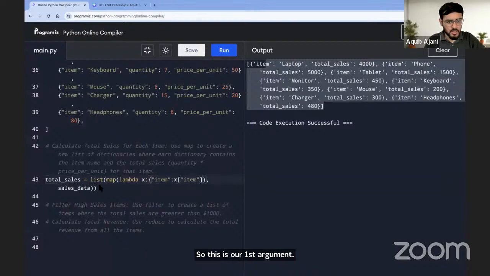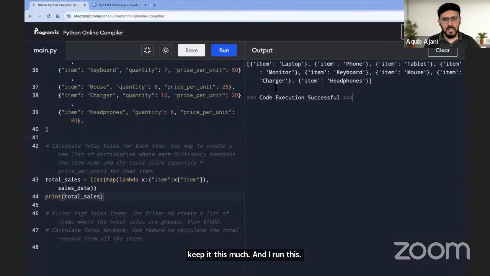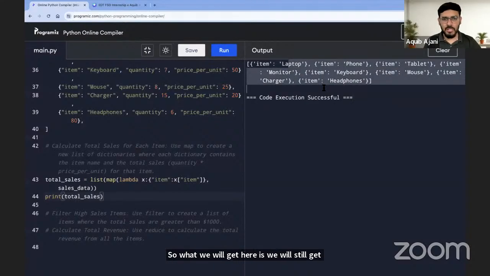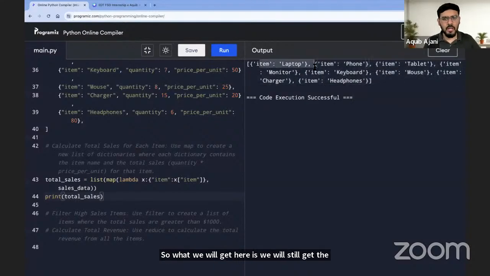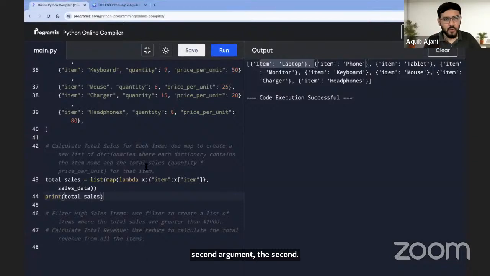If I just keep it this much and I run this, we will still get a dictionary with only item names, as you can see. We only have one key value pair per dictionary, which is the item and its corresponding name. Item is the key, name of the item is its value. Now, the second value that we want in the output is very simple.